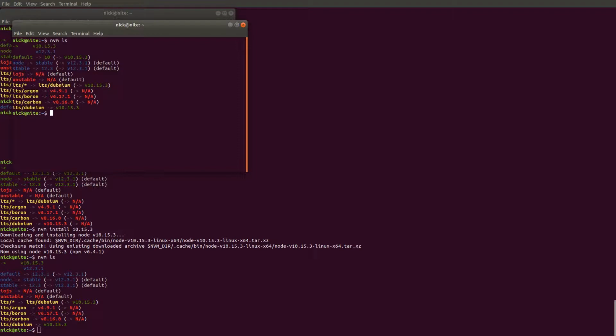Now I'm going to go ahead and set it back to 12. So first thing I'm going to do here is nvm use 12. Alright, so that's going to set 12 as the version that I'm using within this terminal. And it updates my npm version as well. And now I'm also going to set it as my default because I want to use the most current version of Node.